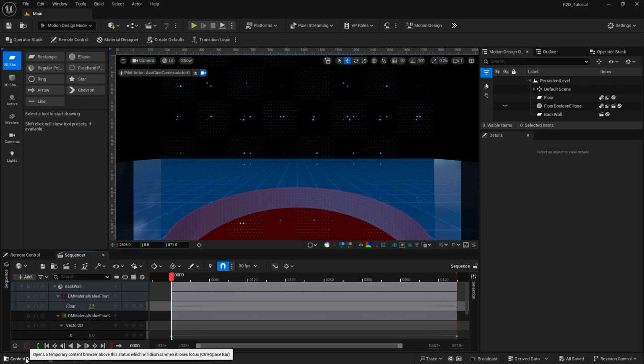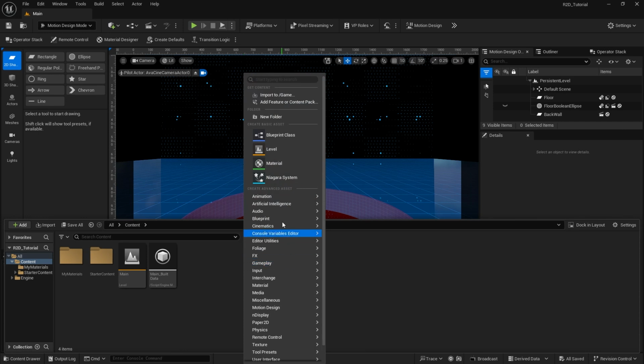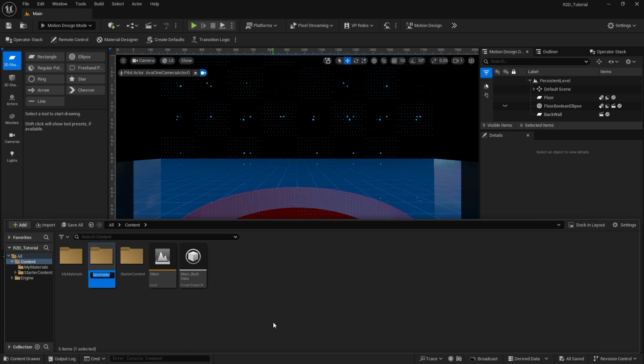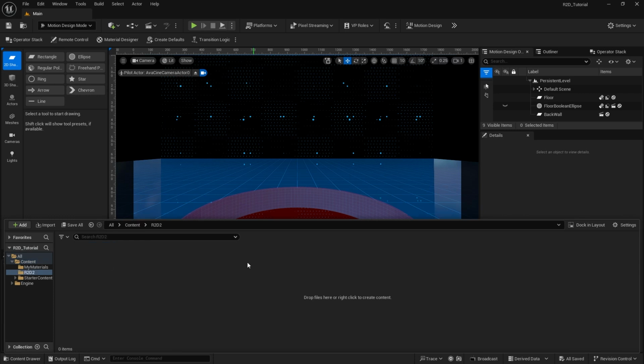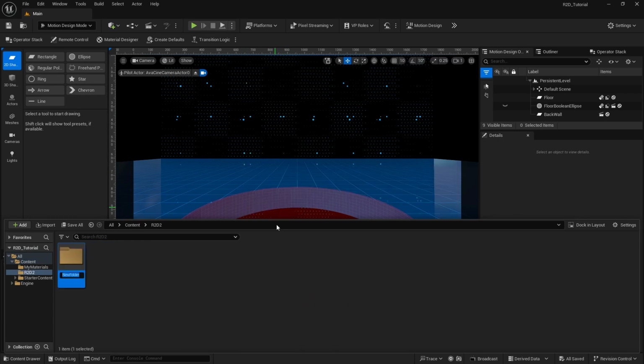I'm going to go into the content drawer, and I'm going to create a folder for my R2D2. So under content right there, I'm going to right click and new folder, and I'm going to label this R2D2. I'm going to open that up, and then I'm going to add one more folder just to kind of keep things organized. This will be for my R2D2 materials. And while I'm here, I'm going to go ahead and open this up and import those materials first.